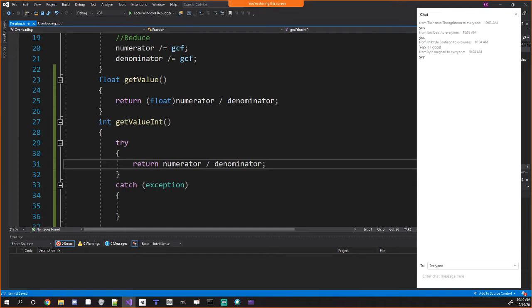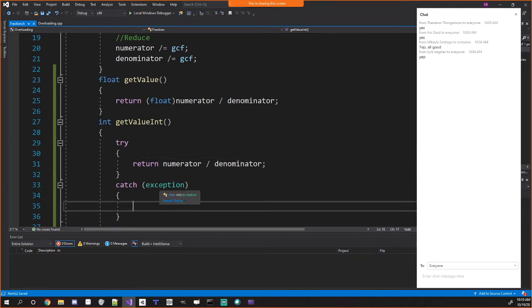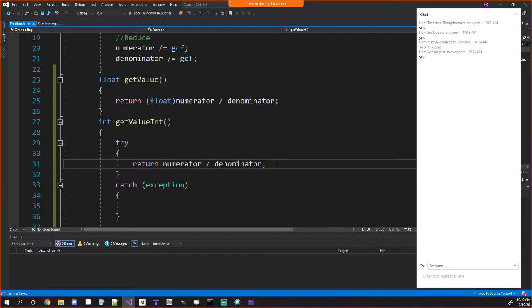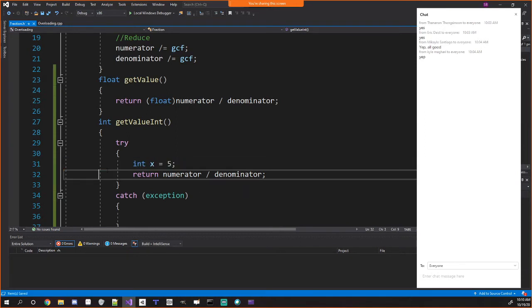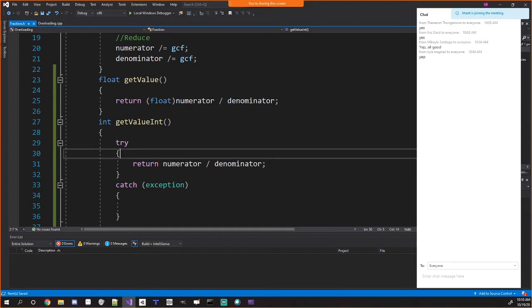So here I'm going to return numerator.denominator, and I'll catch any exceptions that happen, and if there's an exception, then the code that's inside the catch statement is going to get executed instead of whatever was inside the try. Now, something to consider is if I was to run like 4 or 5 lines of code here. So if I had like int x equals 5, then any code that happens before the exception still does happen. It's just once it hits the error, it jumps down to here instead and stops executing the rest of the code.